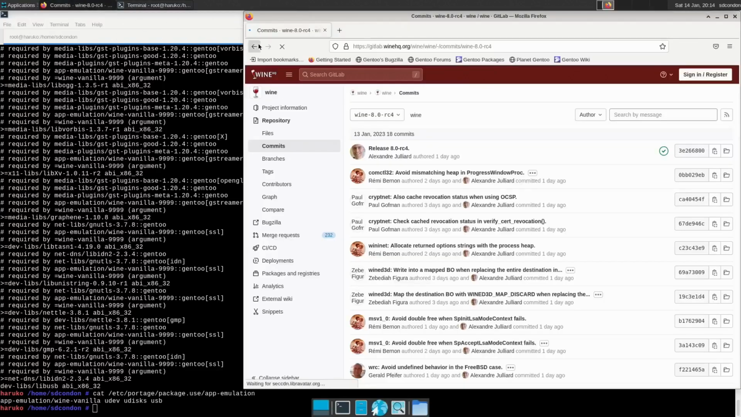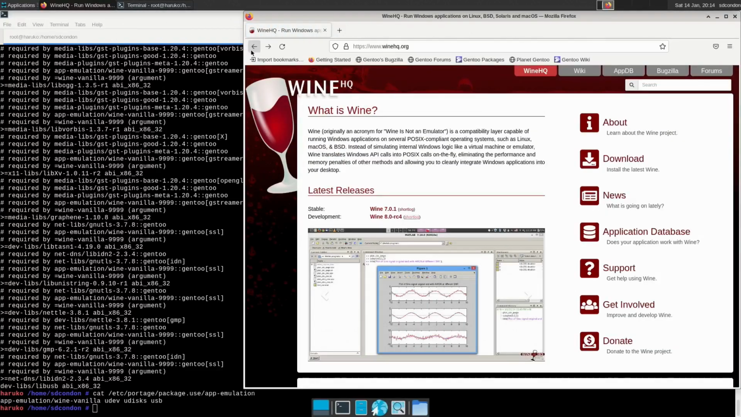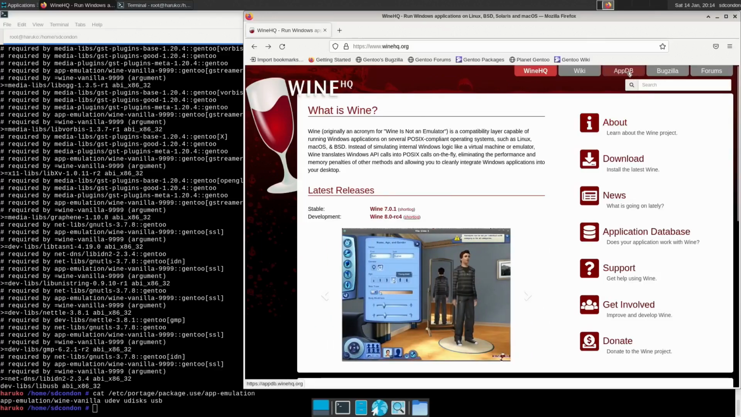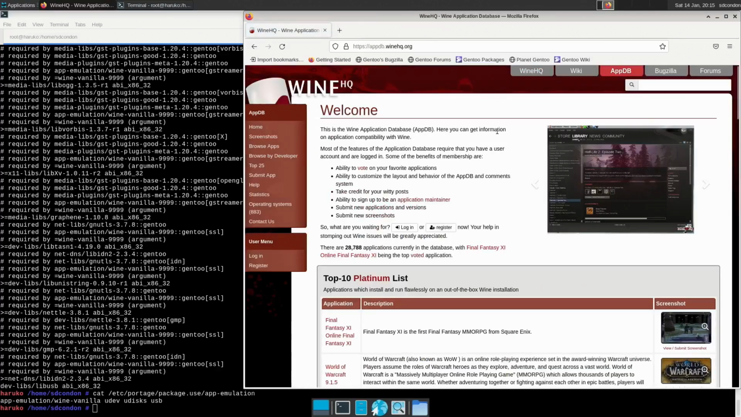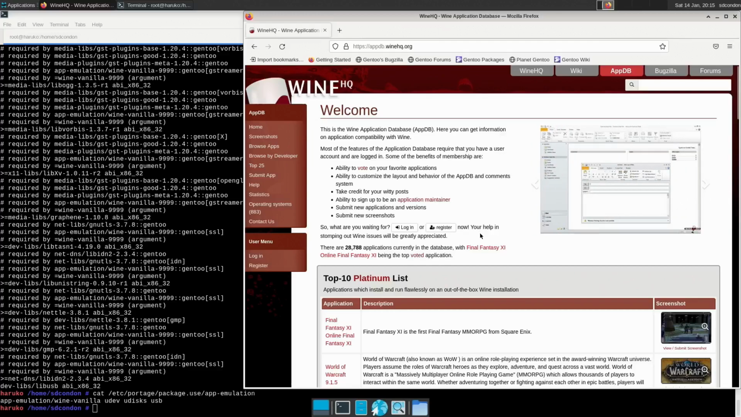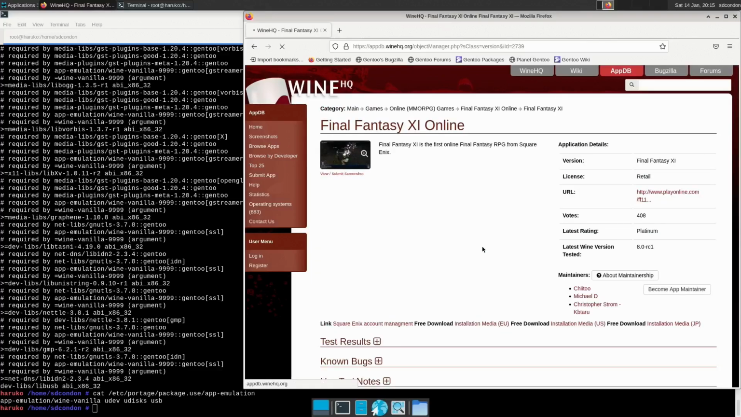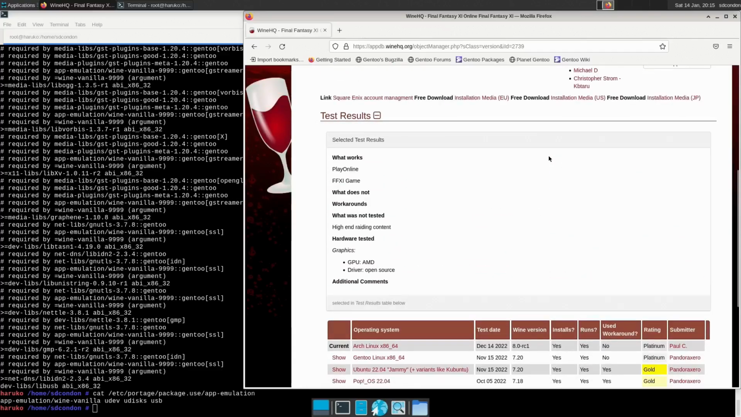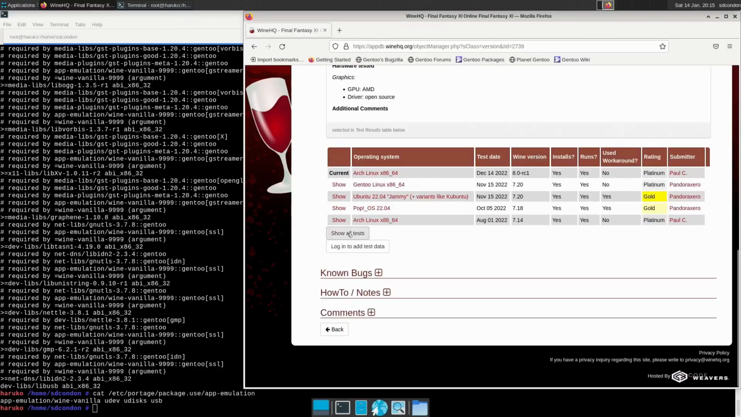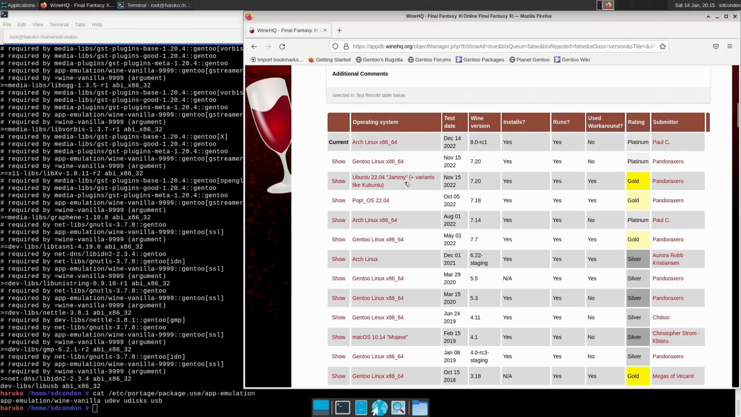Now, what are we going to be doing with Wine? Well, we are going to be installing a Windows app from AppDB. Specifically, we're going to be installing a game, which I have had a subscription to for quite a number of years now. This is actually the game that first got me interested in running Wine, and I've tested this game under multiple Linux distributions. We can actually see that under here, show all tests. There we go. You can see I've tested it under Ubuntu. Obviously, I've tested it under Gentoo.